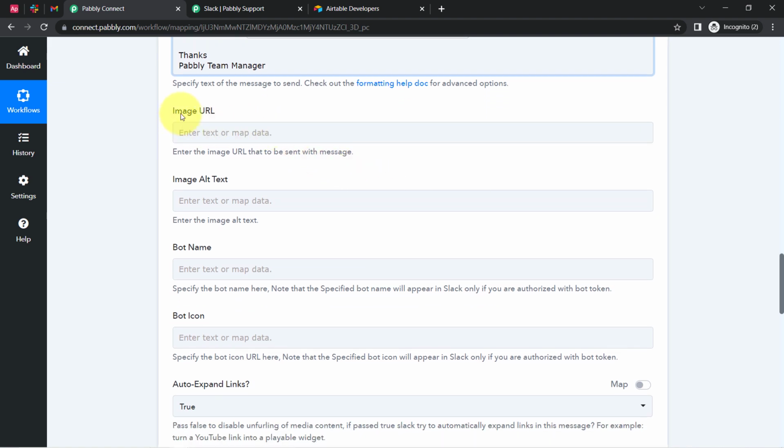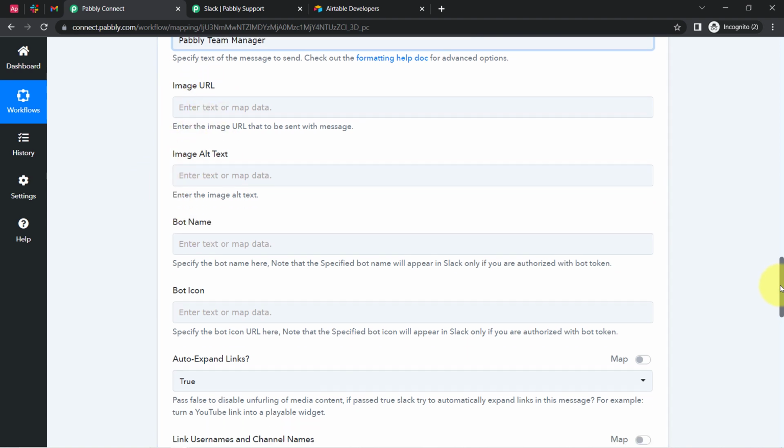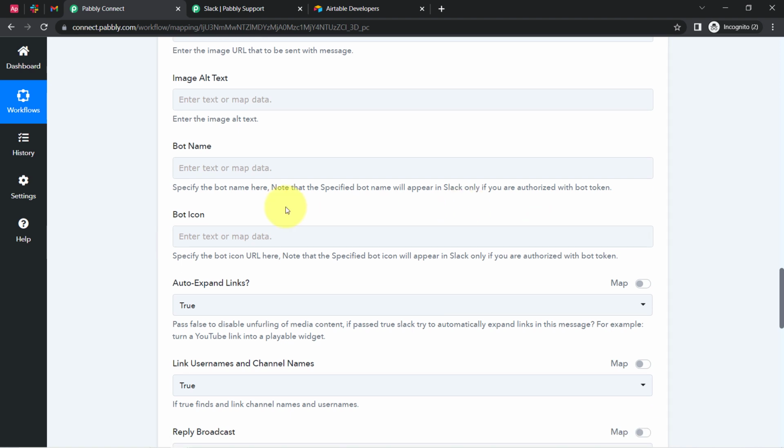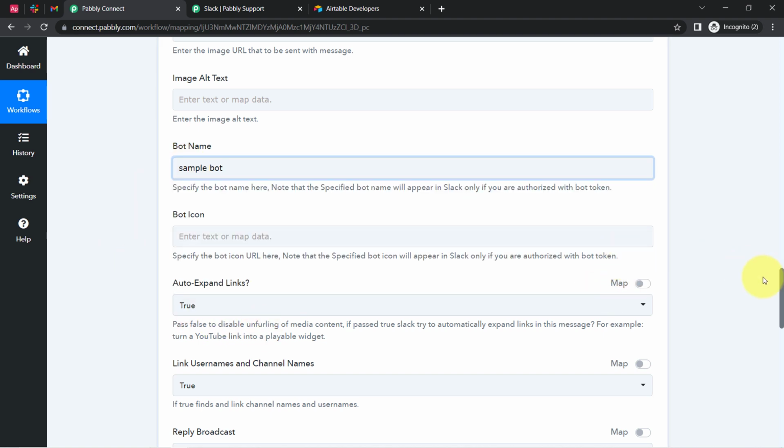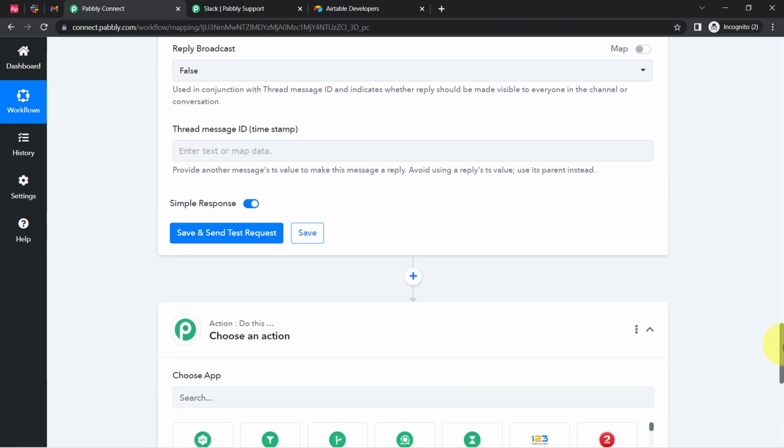Just in case you want to send any attachment, basically any image or any other text, you'll have to provide these details also. Currently I am leaving all these fields blank. You can also provide the bot name, so I will be providing sample bot here for now. Okay, and now I will be directly clicking on this button, save and send test request.